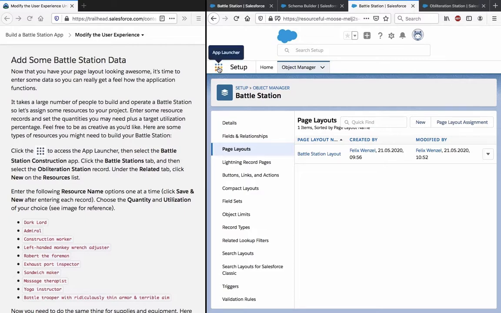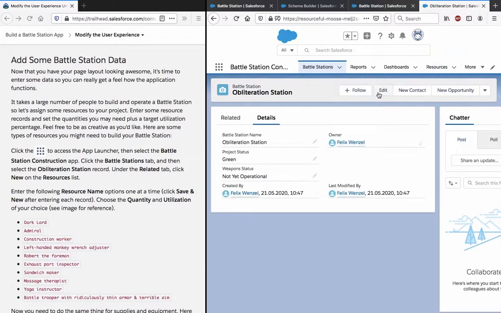Click the dots to access the app launcher, then select the battle station construction app. Click battle stations, then the obliteration station record's related tab, click new on the resource list.